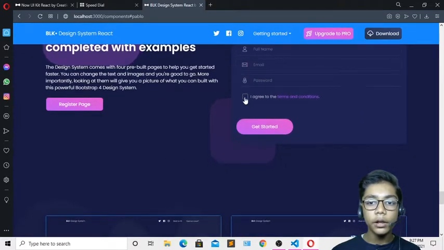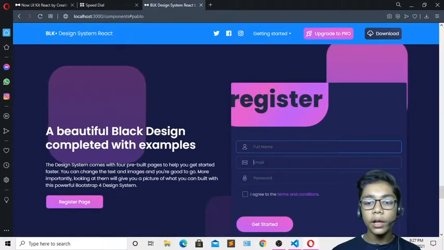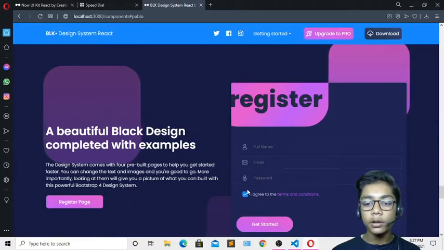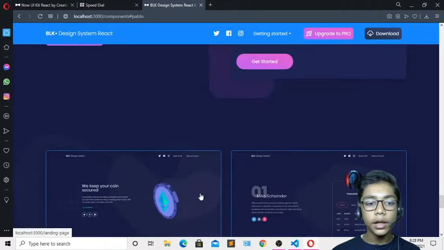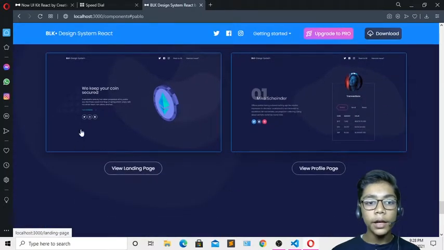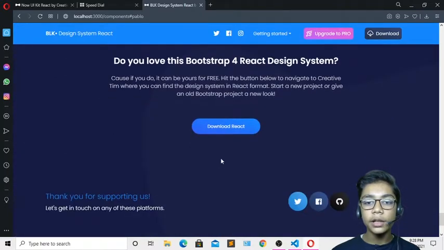Then the page of that, you can just register that by writing full name, email, password, then press this checkbox and press get started. So it will be working. You can see we are having the beautiful hover effect of box shadow. We are having that box shadow when I'm just hovering on that. And if I scroll down, you can see we are also having our landing page and profile page. You can just do that.